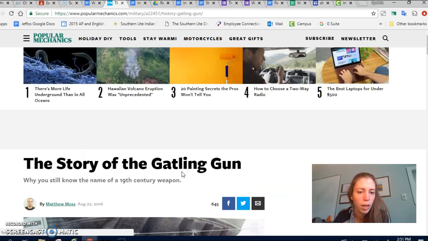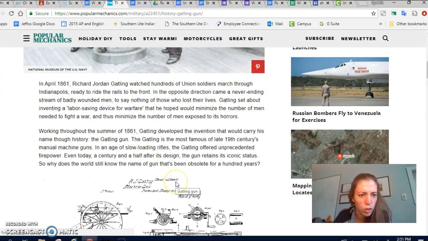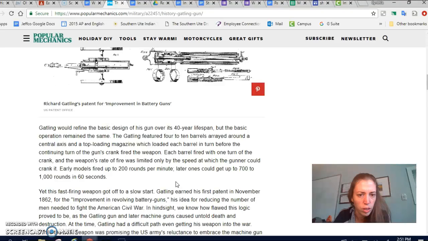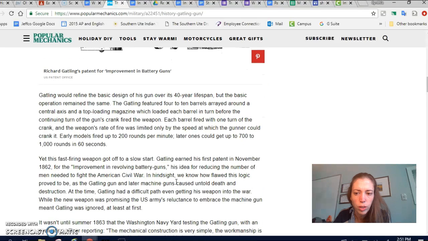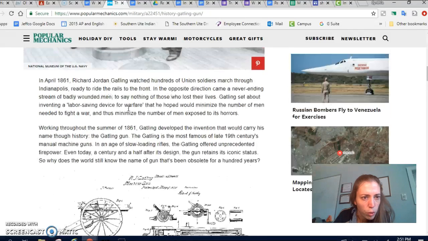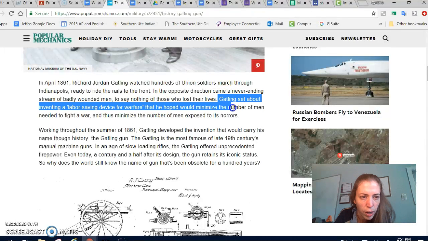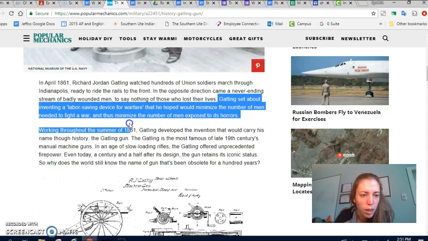Let's open this up. Now let's say that in this article, I want to use a piece of evidence from here. And I can choose to either paraphrase it or I can quote it either way. So let's say, where is it in here? Because I'm looking for things that made society better, things that made it worse. So Gatling said about inventing a labor-saving device for warfare that he hoped would minimize the number of men needed to fight a war and thus minimize the number of men exposed to its horrors.